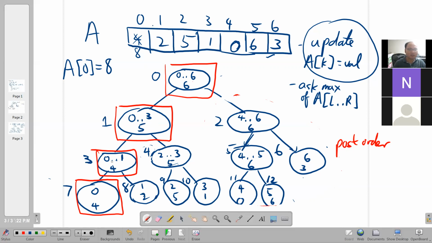I recursively call the left. So again, it says, is 0 in this range? Yes. So I got to recursively call the left and the right. Again, the right doesn't do anything. Recursively call left. Now here I have a leaf. So I don't recurse again. I just update this number to 8.